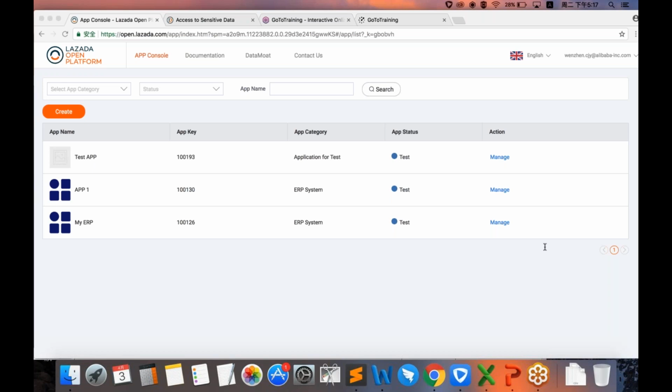The next question is, what is the difference between the Seller in-house app and the ERP system? The Seller in-house app is for sellers only, and the ERP system is for ISVs. The difference is that the authorization policy is different. For the Seller in-house app, only the seller shortcode specified in the seller whitelist can authorize the application. But for ERP systems, any Lazada seller can authorize the ERP application, because there are a large number of sellers, so it is not easy to configure the seller whitelist field. So that's basically the difference.